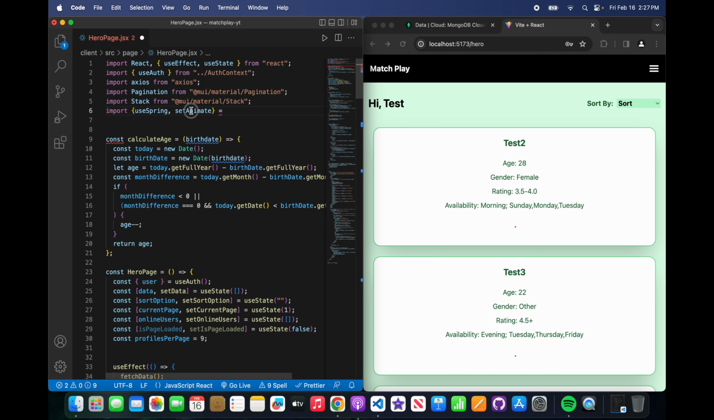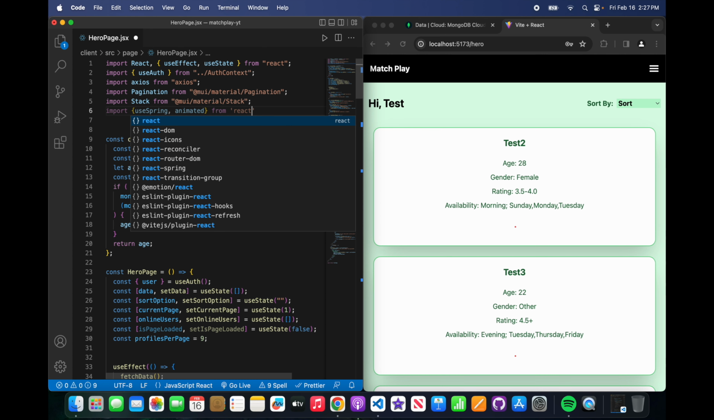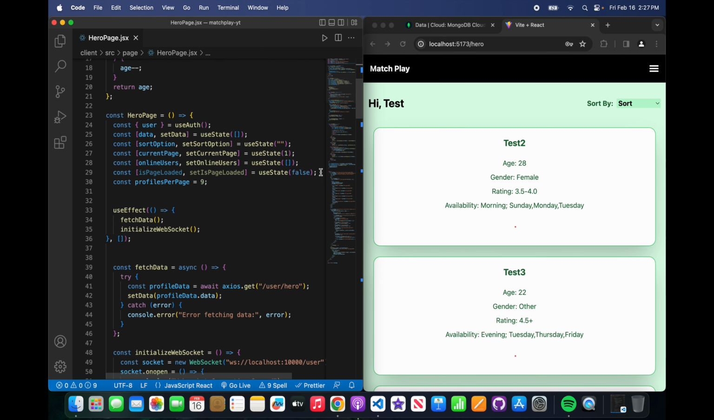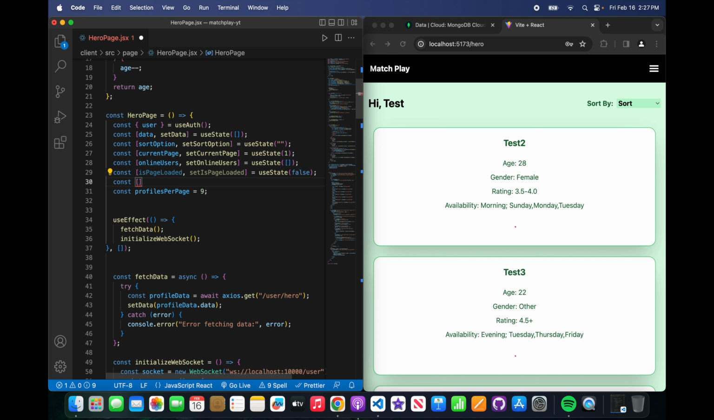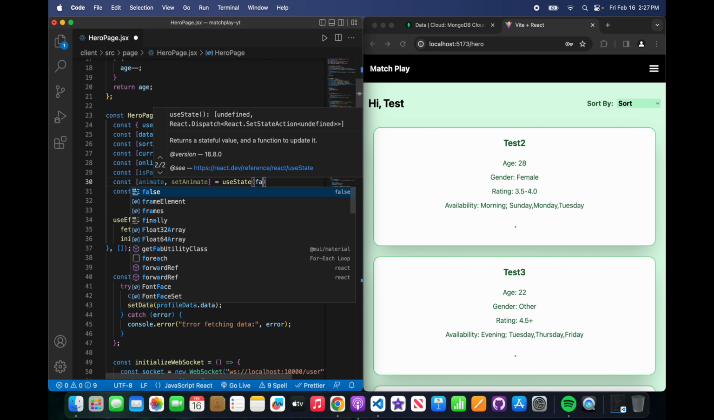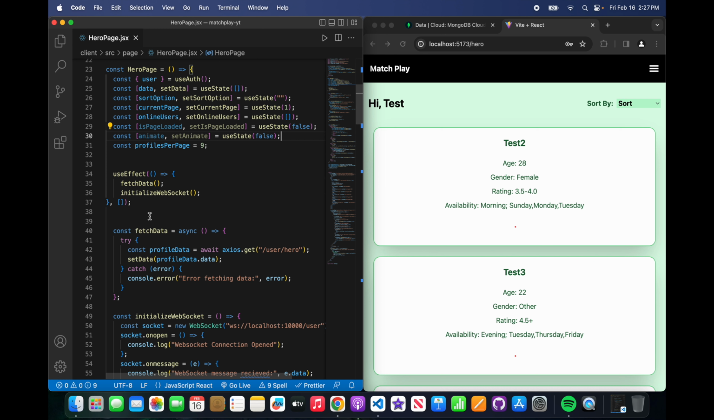And we're getting it from react-spring. There we go. And that's all we're doing there. And now for our state functions, we're going to keep isPageLoaded and setIsPageLoaded. I don't know if you guys already have that, but it has to do with the animation. And we're going to say const animate and setAnimate, and this is going to be useState false. Cool. And that's pretty much all we're doing there.